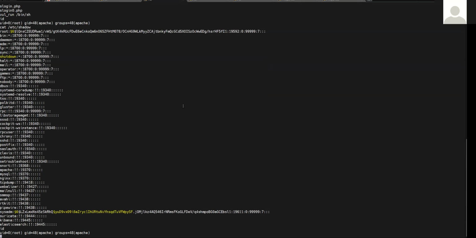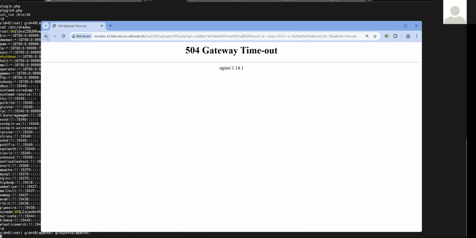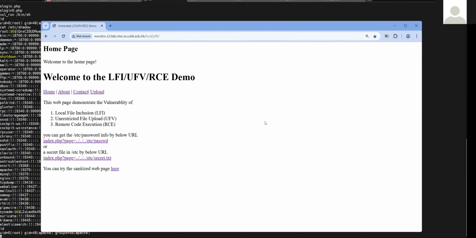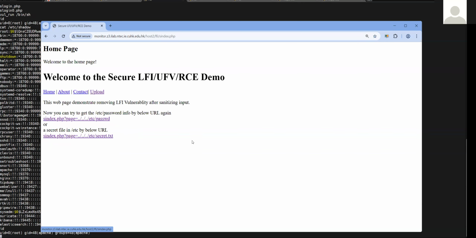So how do we mitigate these vulnerabilities? The correct way is to patch your source code. For example, this web page is already patched, so that when you run this one, nothing happens here, because it is already patched.